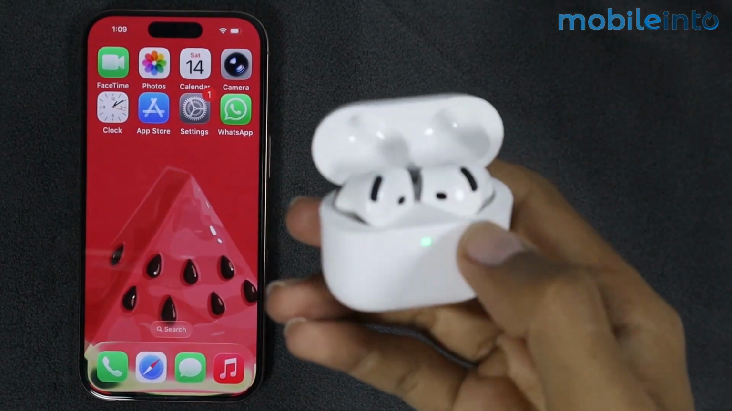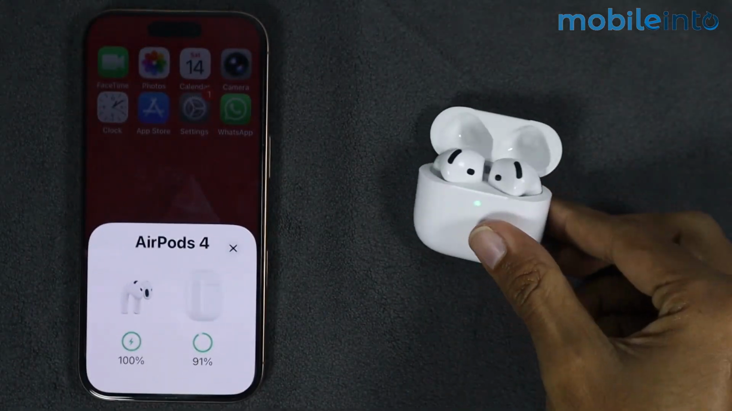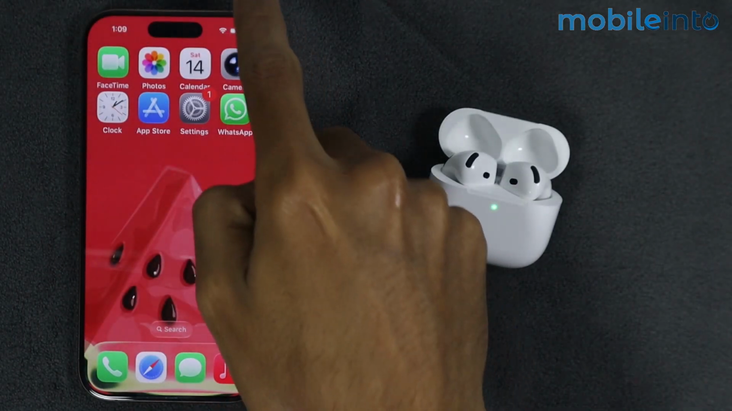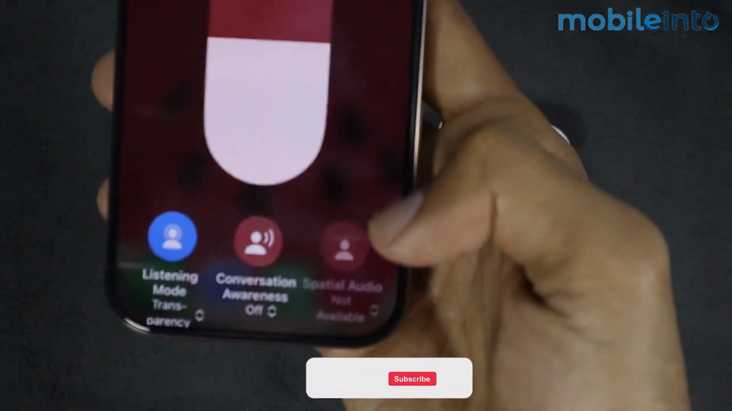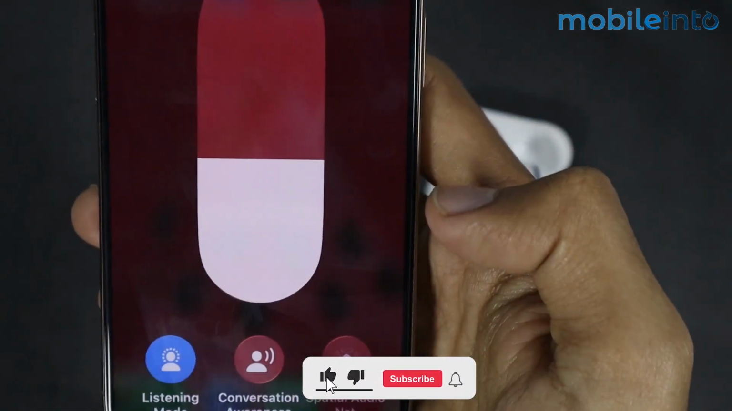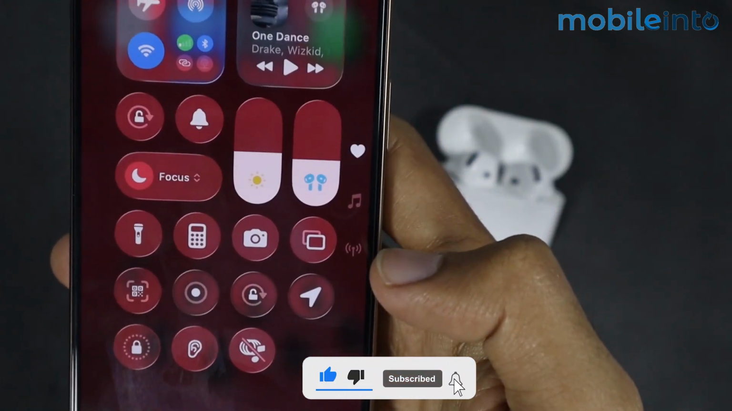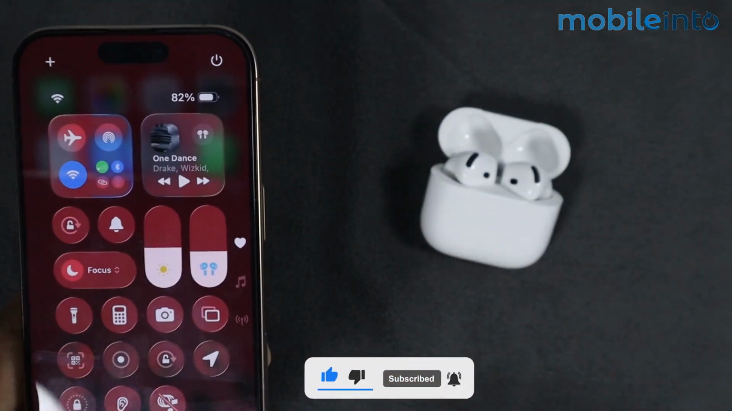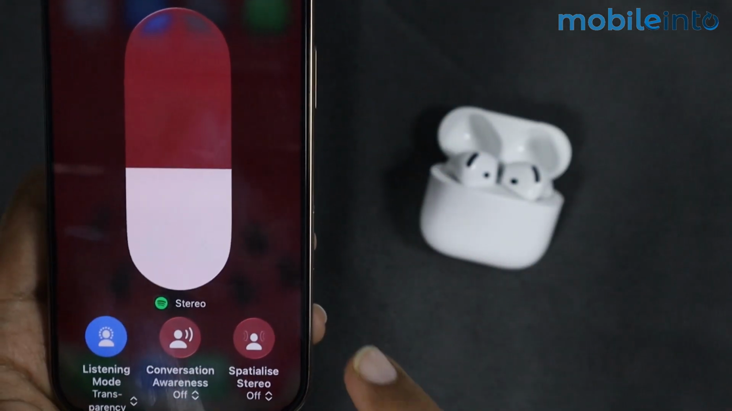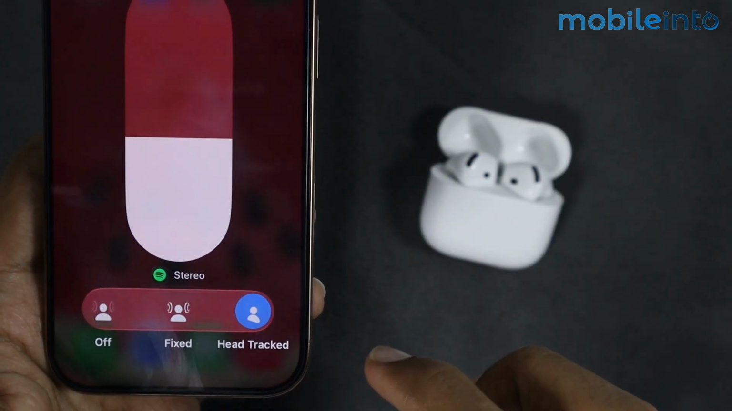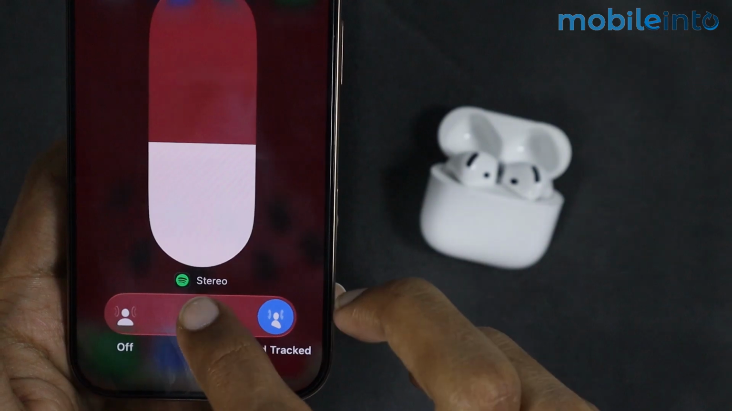In this video, I will show you how you can fix if spatial audio is grayed out on your iPhone. Now, if you have noticed that spatial audio is grayed out on your iPhone, to fix this issue, first of all, just pair your AirPods with your iPhone, and after that, just play some music. Now just try to enable spatial audio. And as you can see, spatial audio is not grayed out.